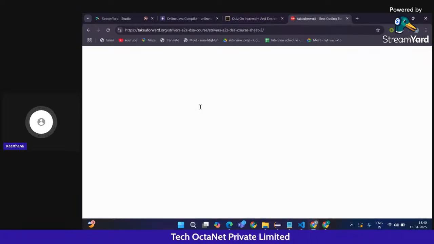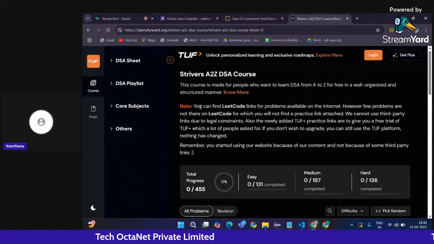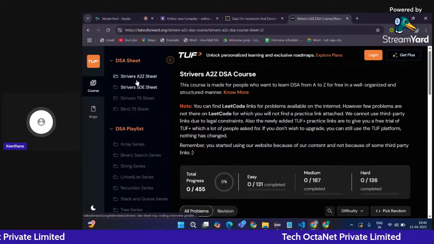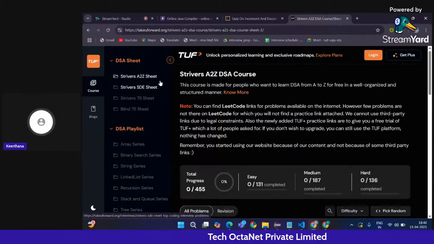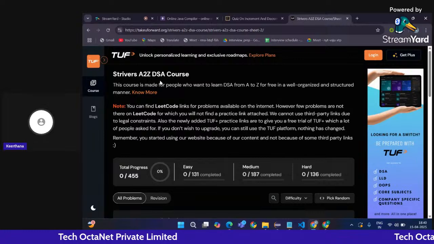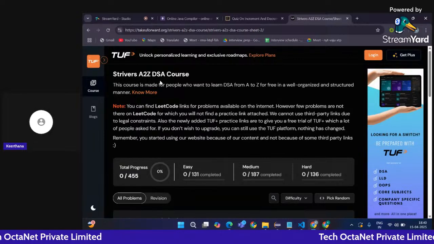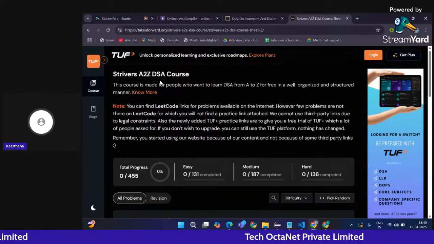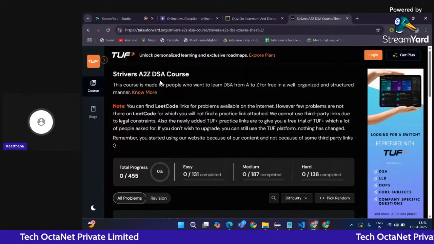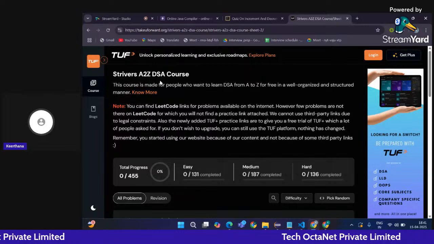Okay, so here we'll be having many things, like the A to Z sheet. According to the knowledge which you have in DSA, you can either go with the A to Z sheet or the SDE sheet, whatever. We also have many things like Grokking and Love Babbar sheets and all. So go through the DSA sheets, whichever feels comfortable to you.